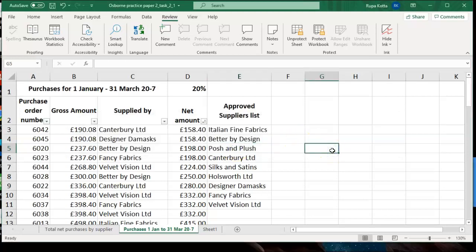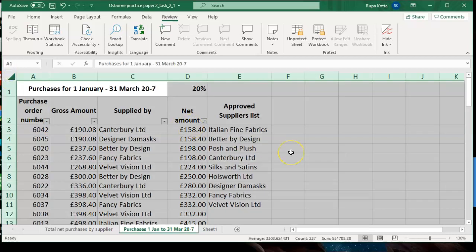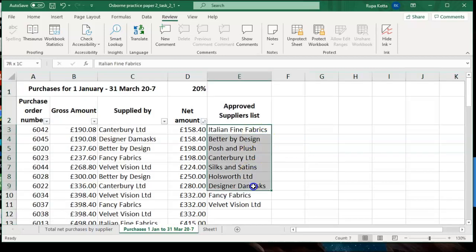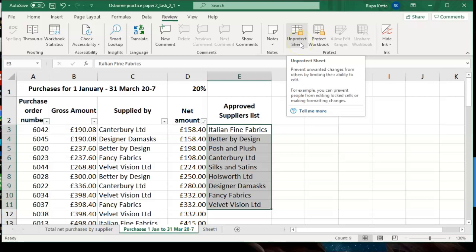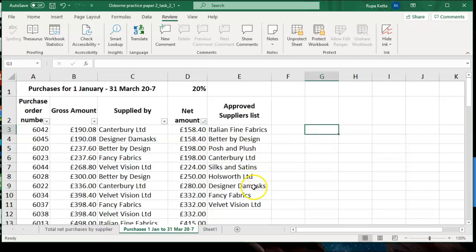So whenever they say protect sheet, do not protect everything, only protect the range they want you to protect. And to do that, follow the steps. Select the whole sheet, unclick the locked, select only the cells you want to protect, lock, and then protect the sheet. If you want to unprotect it, just click on unprotect, put the password, and it will unprotect. Okay, and that is done. So this is your task 2.1.